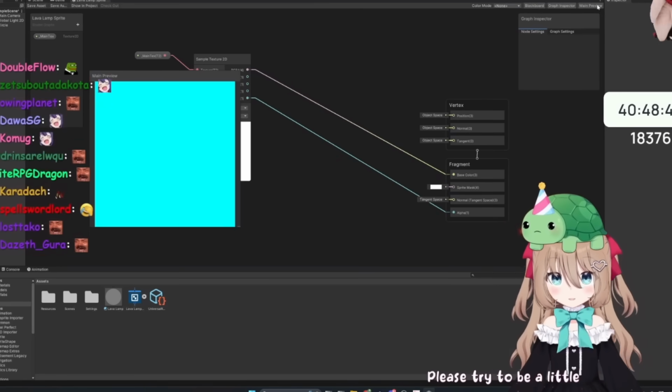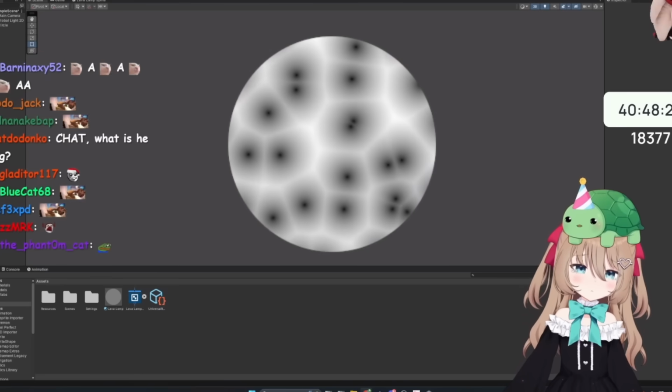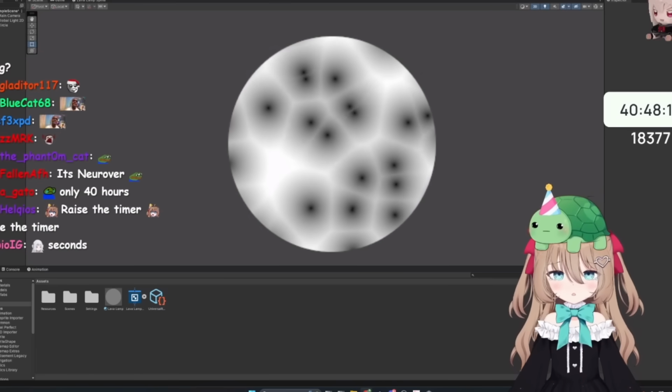Please try to be a little bit more funny. Let's look at some lava lamps real quick, because lava lamp 2D. Let's see what people do.